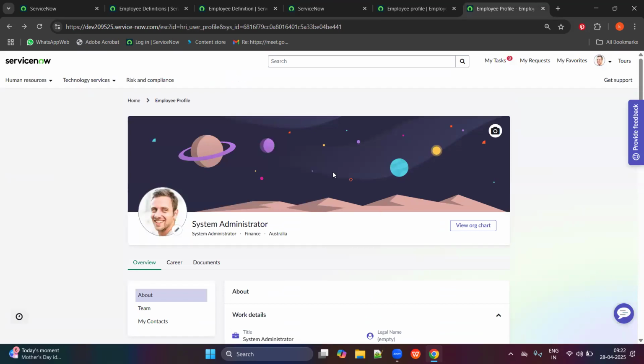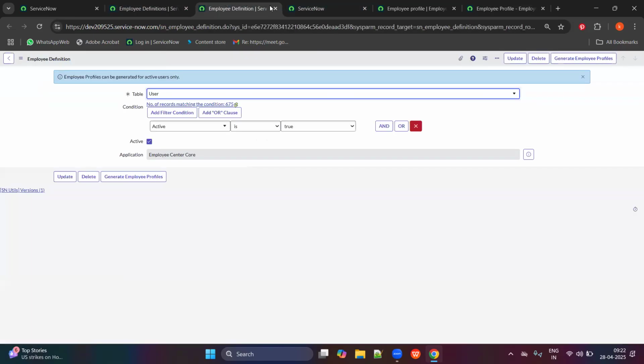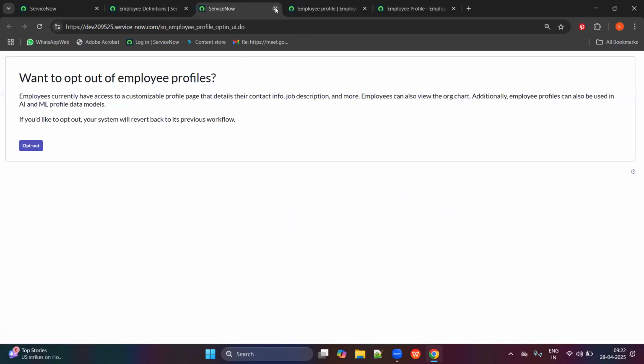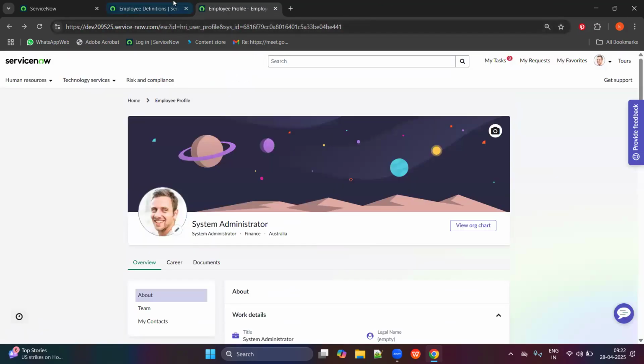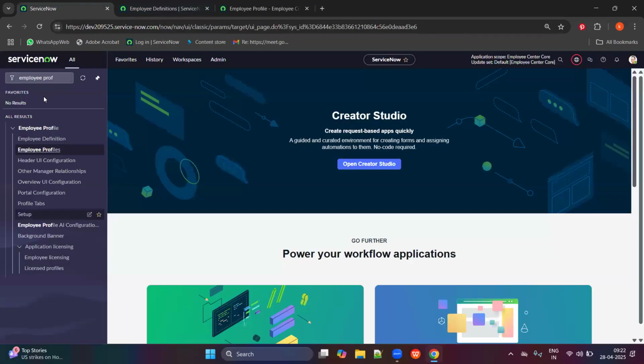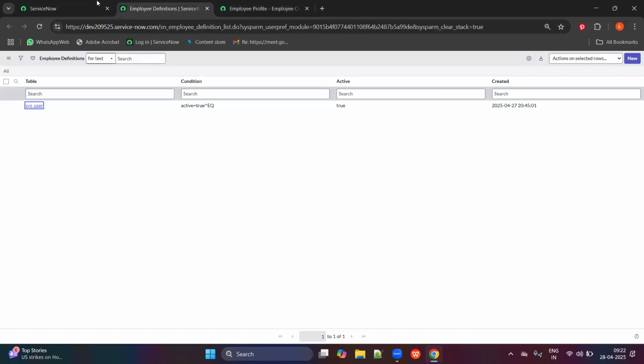Now, how to configure this? Let's quickly switch back to the configuration part. Let's close this employee definition, not required. Setup is not required. Profile is not required. Let's keep these two. Now if I come here, I have a few things. If you search employee profile, all the modules will be shown here, right? You will use all these modules to set this up.